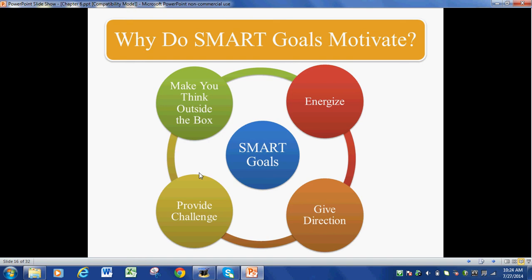It makes you think outside of the box. Don't always think the normal way. Think of ways to do things better. Like I talked about before, the second right answer. Yes, you have the right answer, but is there a better way to do it? Don't say, oh, we've always done it this way. So what? You've always done it this way? Let's do it a different way.